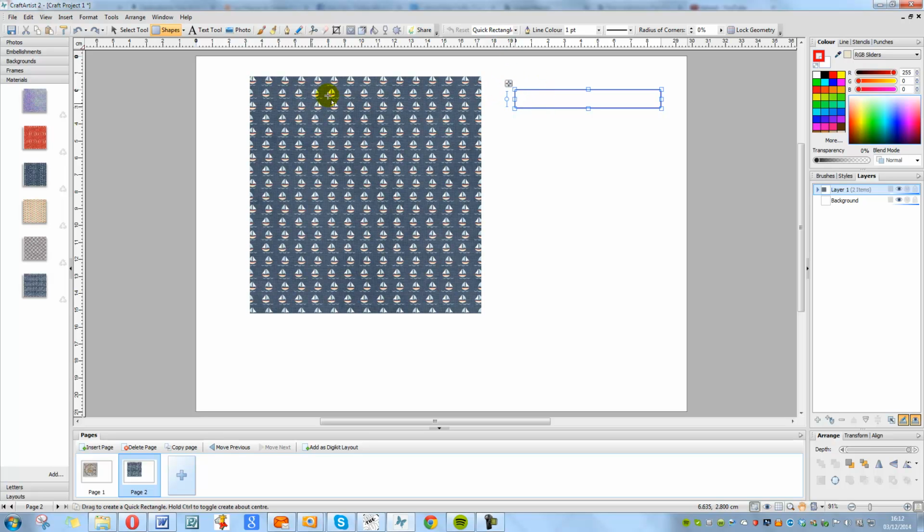enough room to get the text in that you want. Then we need it in the corner, so we're going to rotate this box to 45 degrees to the left and then drag it over.